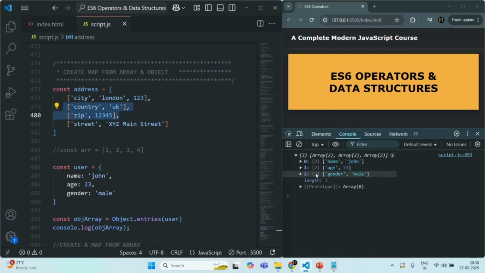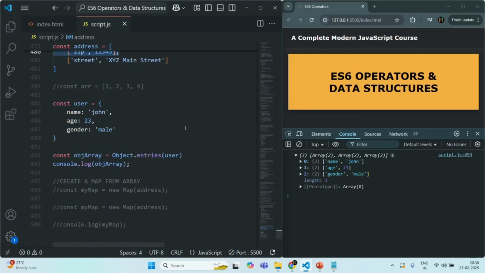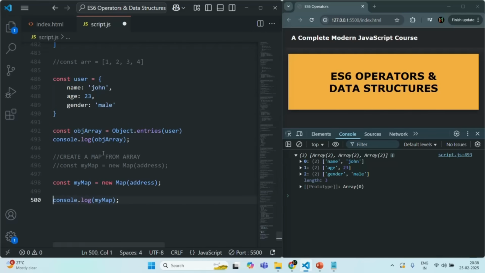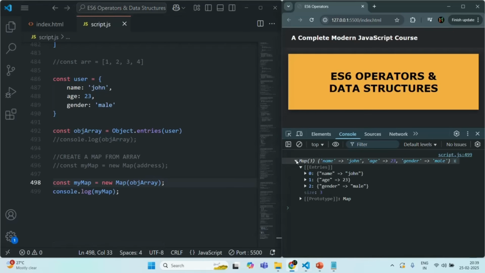So this structure is similar to what the map constructor expects, right? So now let me uncomment this line and also this line. And now to this map constructor, we are going to pass this objArray. Okay. And here, let me comment this console.log statement. If I save the changes, you see we have a map with 3 elements, and the properties of this user object are the keys. Name, age, and gender are the keys, and the values of those properties are the values for each of these keys.